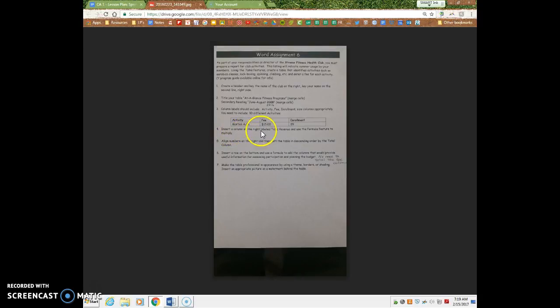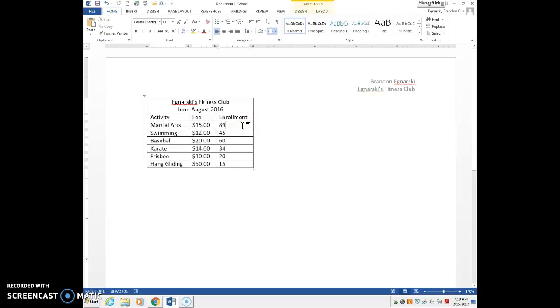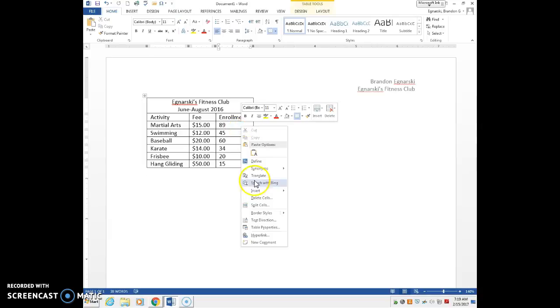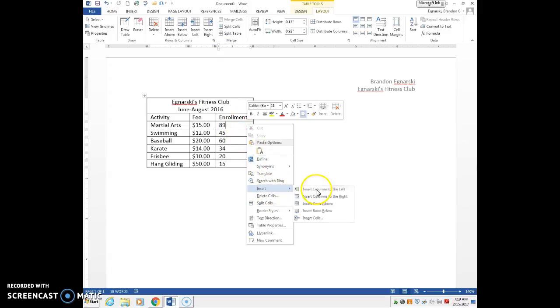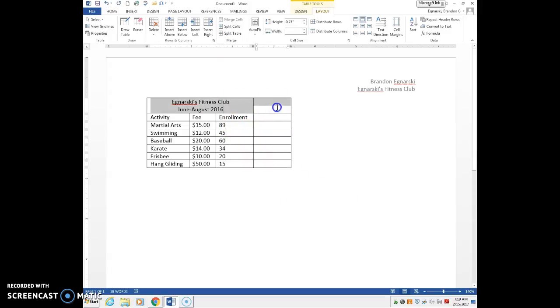It says insert a column on the right labeled total revenue and use the formula feature to multiply. So I'm going to click in my far right column, right click, and go to insert column to the right. There's also different ways that we can do this by going to layout, and I believe that there is right here, insert row above, below, left, right. Let's go ahead and insert to the right. I'm going to have to remerge this top cell here, which isn't a big deal, and type total rev. I'm going to shorten it up because I want to.